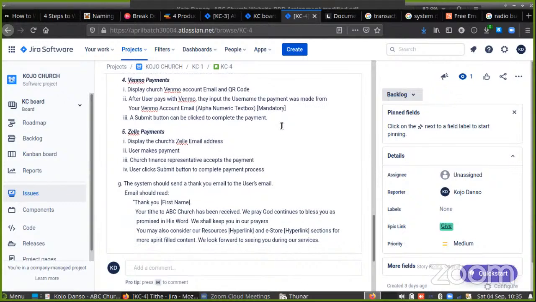For Venmo, we're going to display the Venmo account email or QR code on the page, and then after the user makes payment, they can input their username in the payment form. So their particular email, so that we can know that it is coming from them. The field will be the user's Venmo account email, which is a mandatory field, just one field. And then a submit button that can be clicked to complete that payment for Venmo.